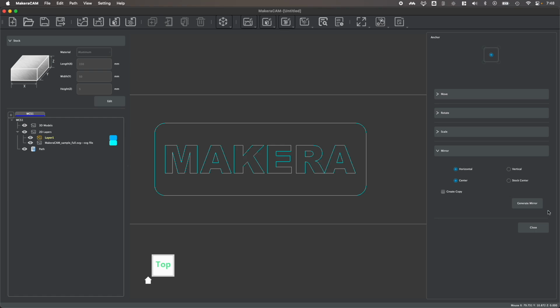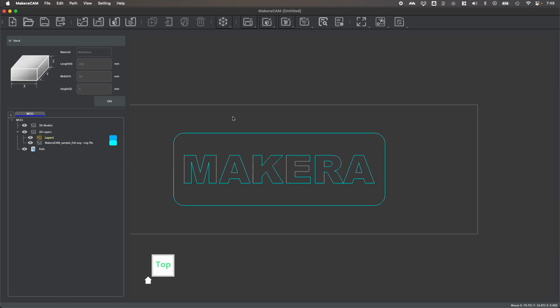Now, 2D design files are just one type of file that you can work with in Makera CAM. You can also import different types of 2D design files like images or PCBs, as well as three-dimensional models, all of which we look at deeper in our other tutorial videos.